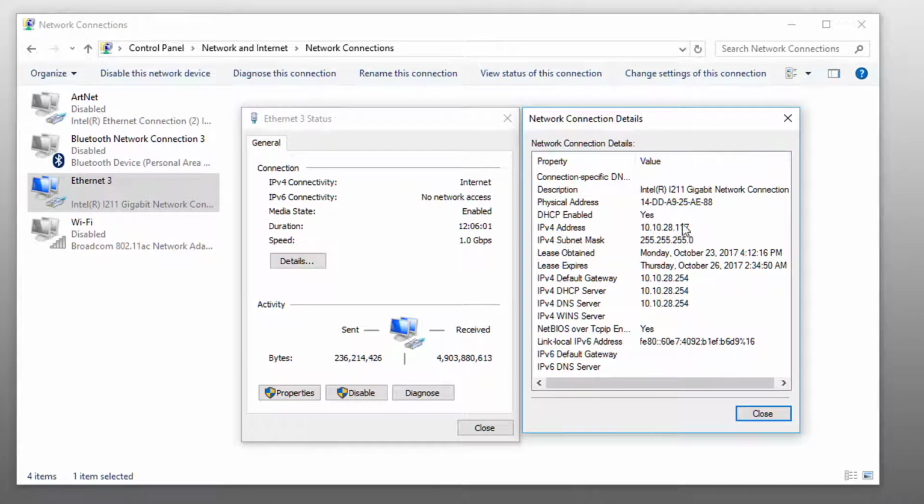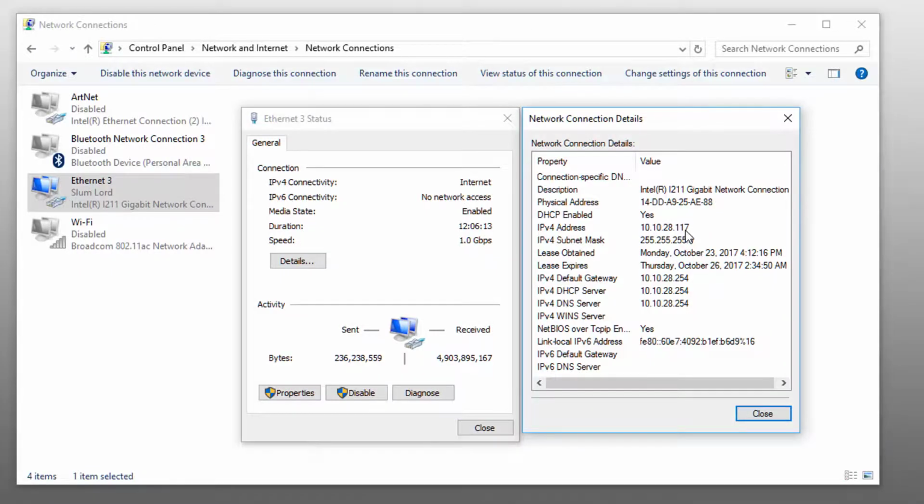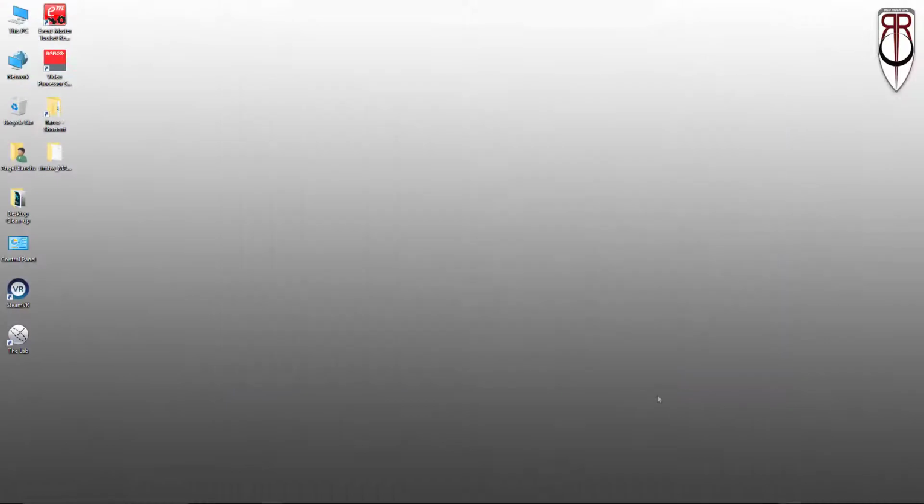So as you can see here, my master machine is always one IP address less than my slave machine. As you can tell here, the slave is 118, and my master is 117.